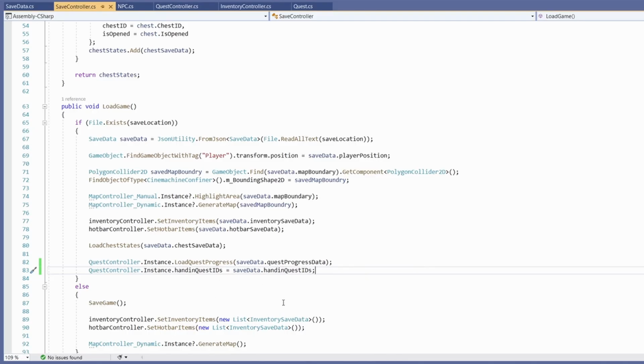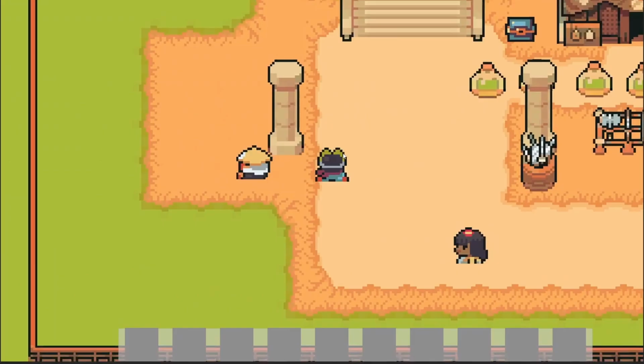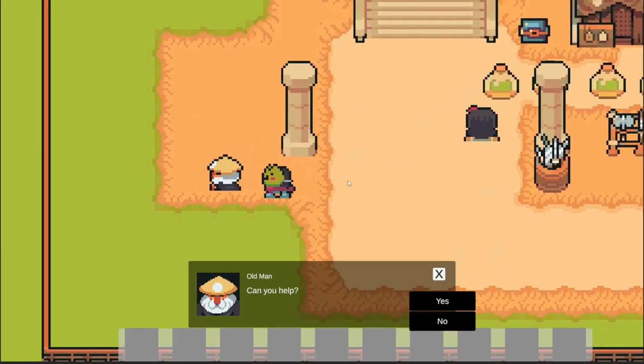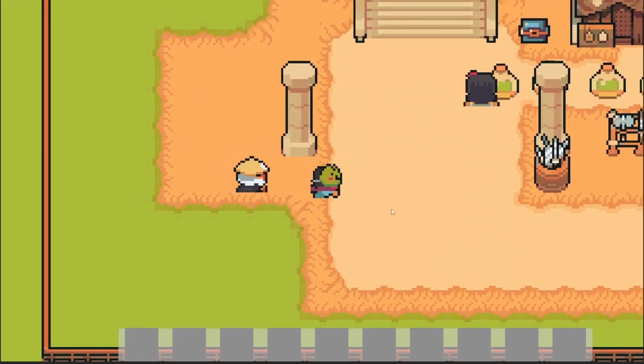Save it out, load it in. Very easy. So cool, now let's test it out. Let's press play in Unity. I'll talk to our old man, get our quest. Thank you, I knew you'd help.